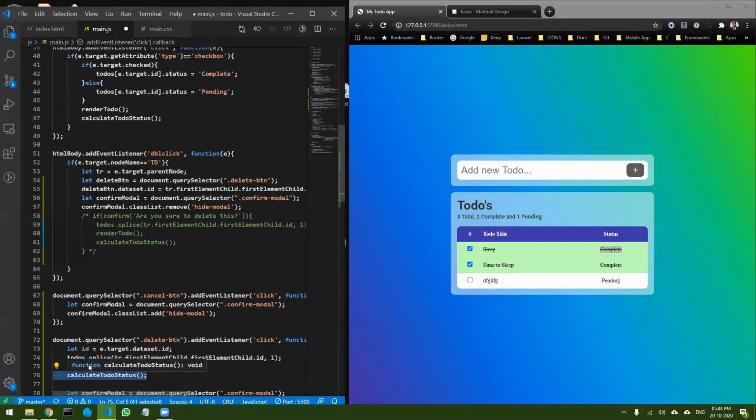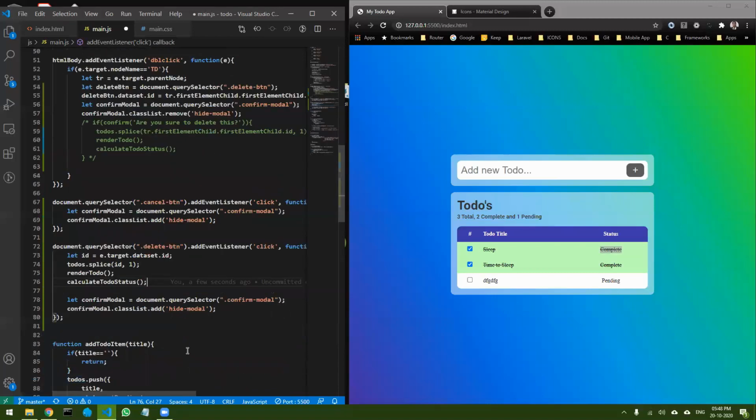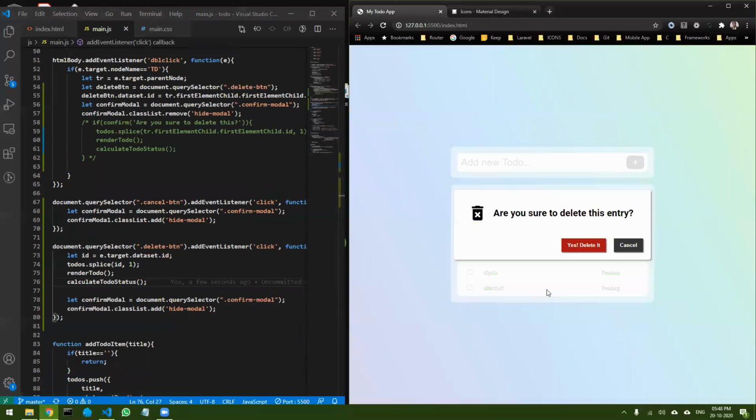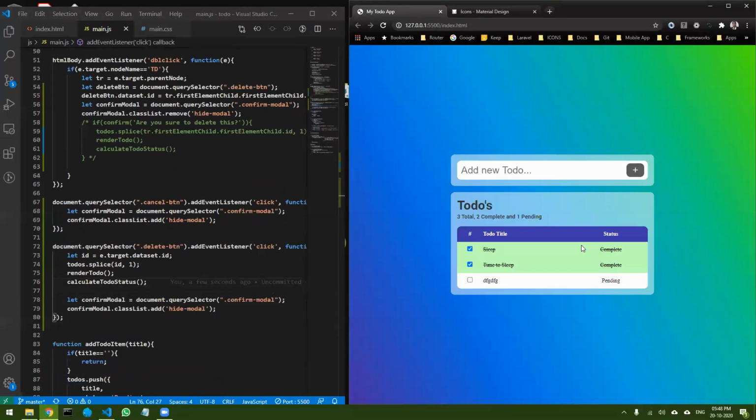So the to-dos is working. Now this ID will be replaced over here with this. Basically I'm just getting the to-dos array, deleting that particular ID, and then rendering to-do, and then calculating to-do status. Okay, and I think that is it. Let's save it and add a new entry, and let's double click, delete it, and it works perfectly. So this is how you can create your own customized models and make them work.